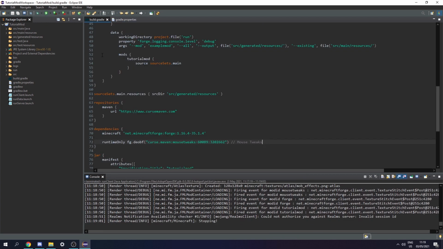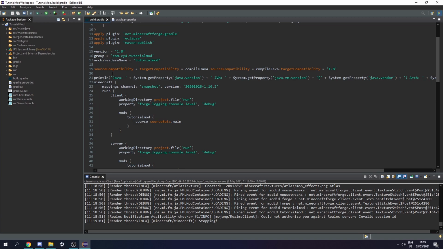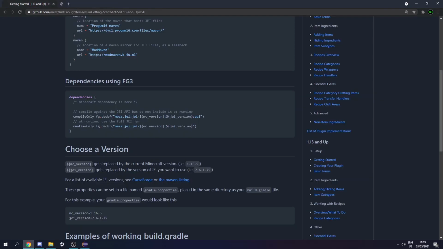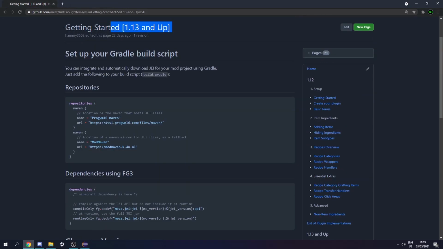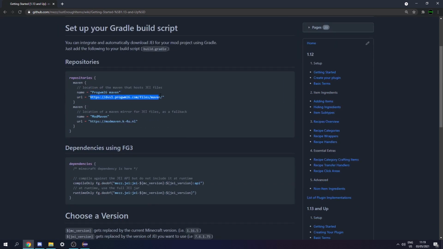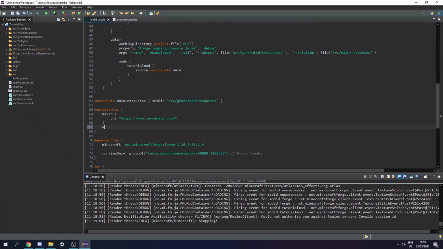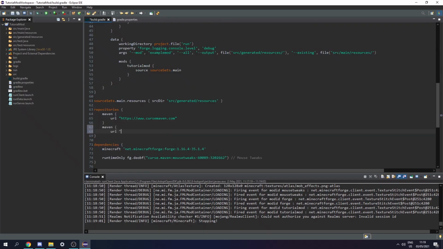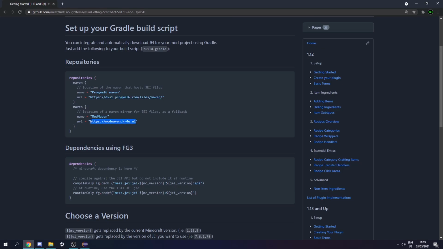Next, we're going to install an API dependency, and the one I'm going to be installing in this tutorial is for JEI. So if we go to the JEI wiki, we can see Getting Started 1.13 and up, and this actually gives us the URL of the Maven repositories. So I'm just going to copy this first one, go down here, add a new Maven with that URL, and another new Maven with the other URL in here.